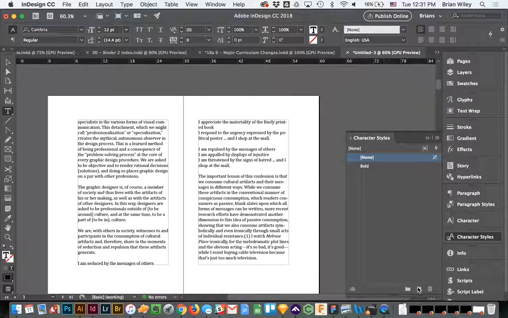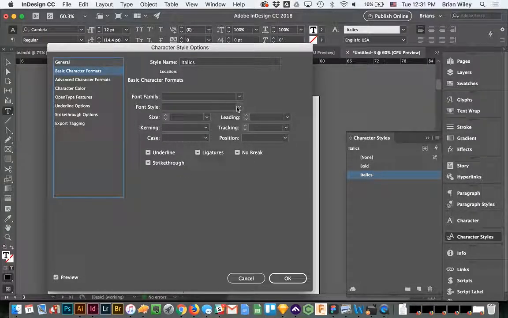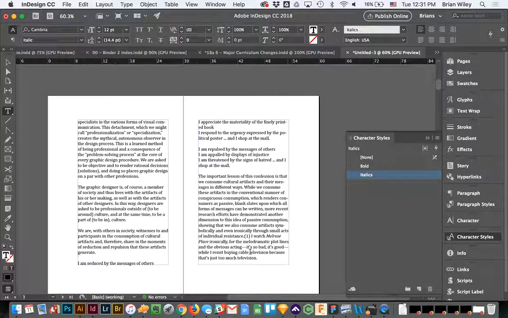The first thing I'm going to do is create a new character style, and I'll call this italics. This would be the same as if we were doing it for bold or any of the other ones. I'm going to come into the basic character formats and set it to italic. And I'm going to click OK.